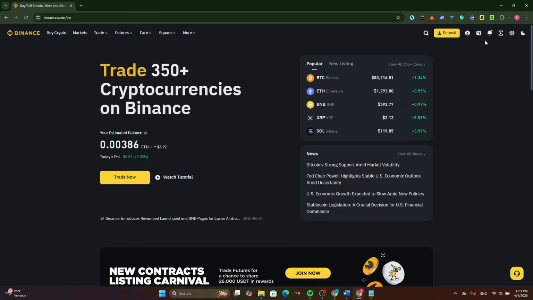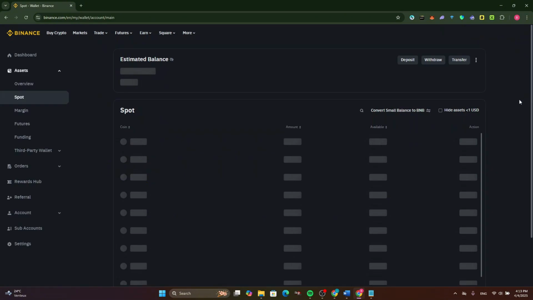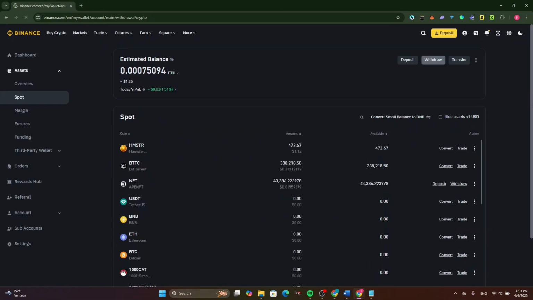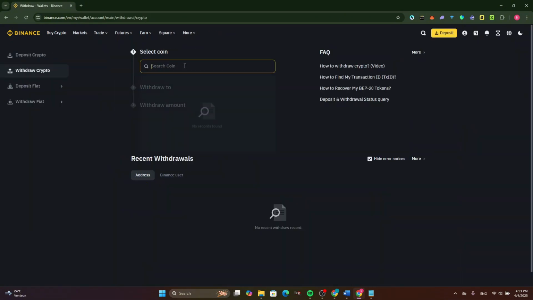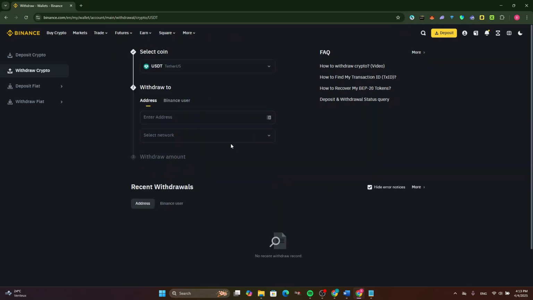So, let's get started. Head over to your wallet and click on Spot. And now, from the top, as you can see, click on Withdraw. In the search bar, just type your token name. In this case, it will be USDT. Now, click on your token. First of all, set the network as BEP20 from here.